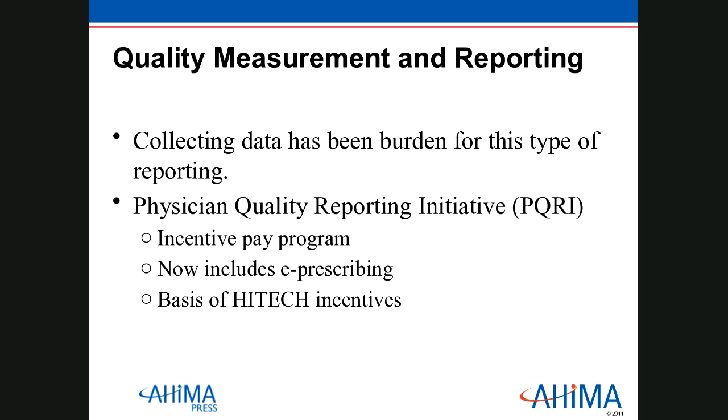Then collecting data has been a burden for this type of reporting for a long time, okay? Physician Quality Reporting Initiative, PQRI, that's an incentive pay program and it now includes e-prescribing, and it's the basis of high-tech incentives.